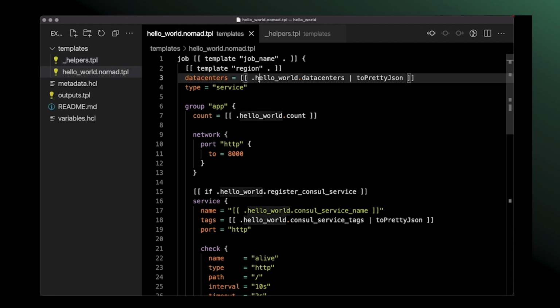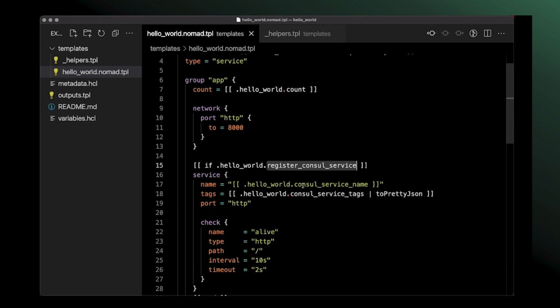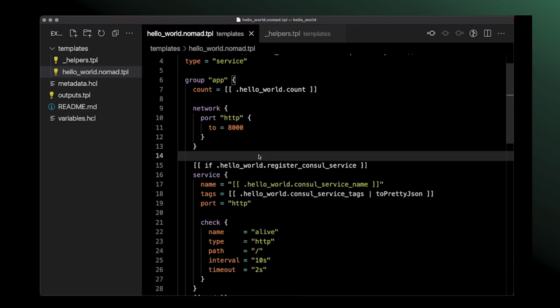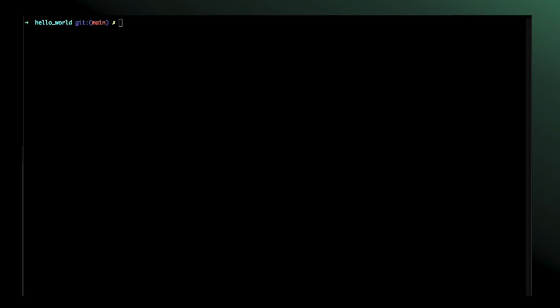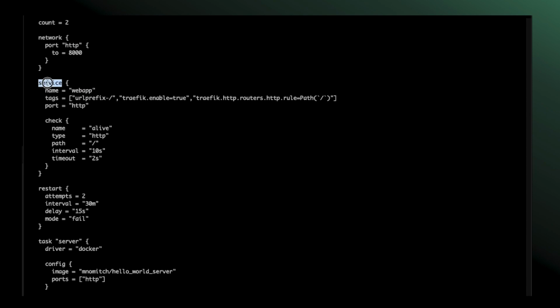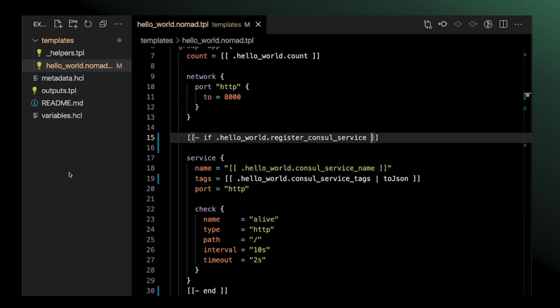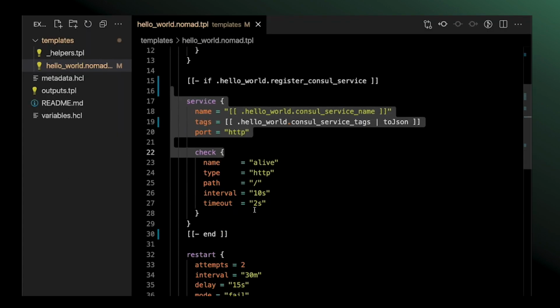All right, so really quickly, let's see this in action. Let's use the register Consul service variable. So if I am the author of this job, I can use the render command to see what this job spec looks like. So I'm going to give it the render command with the var register Consul service true, and we can test out the Go template logic. So I do this and I see that, hey, yes, this service is being rendered. So everything in here was properly rendered.